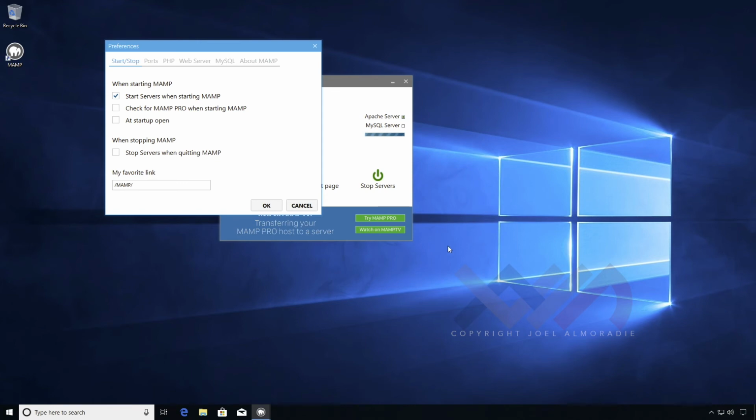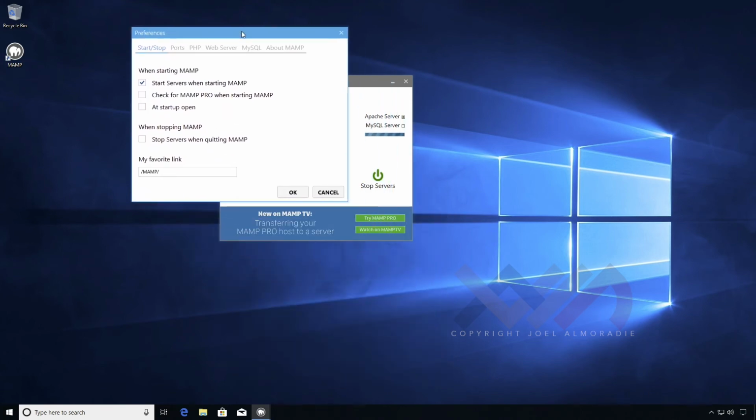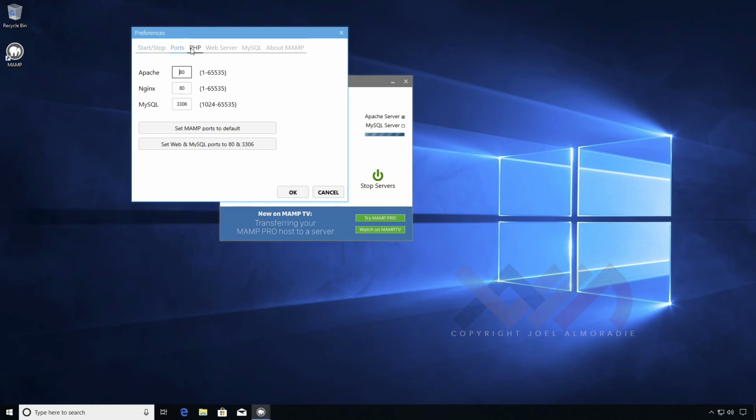Okay. As you can see, Apache's running. MySQL is starting up. Now, what I tend to do myself is I disable the start servers when starting MAMP, so I can control pretty much when I want the servers to start or stop when I open MAMP. But it's really up to you. In my case, I just uncheck that box. I leave the other boxes unchecked. The ports as well, leave them alone.